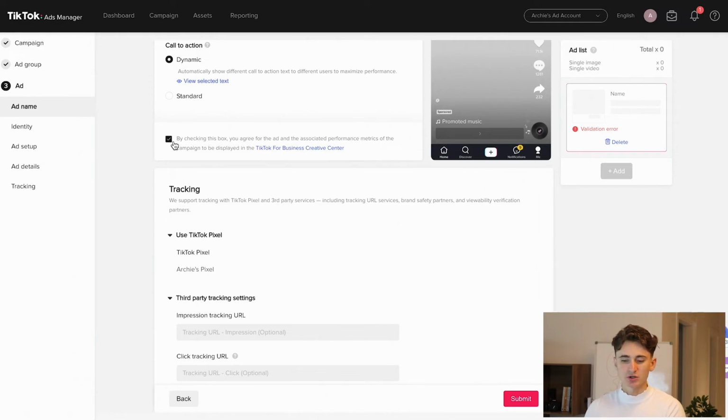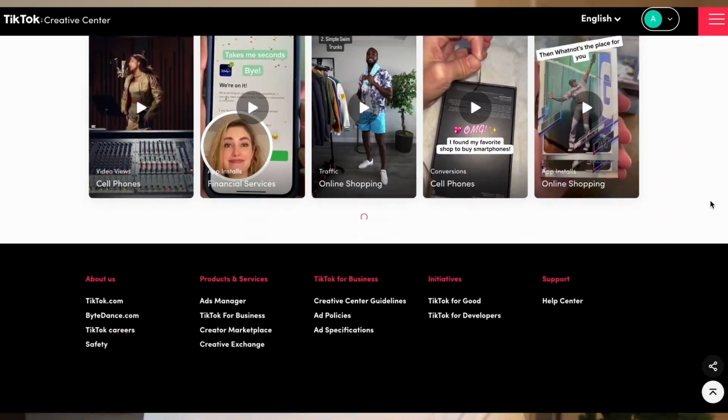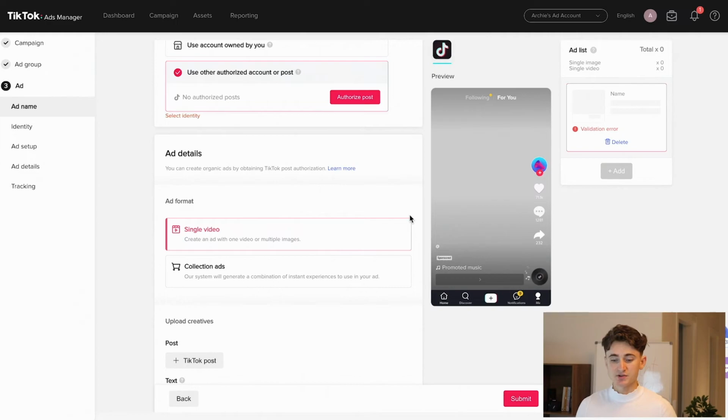Then if you want, you could check this box, which means you agree that your ad can be seen in the TikTok Creative Center. The TikTok Creative Center pretty much is a place where people can see other businesses' ads and how they perform in terms of video retention, the number of likes, comments, and so on. It's very similar to the Facebook Ads Library. However, here you have the option to either show your ads on the Creative Center or not. After that, that's it, and you can click on submit.